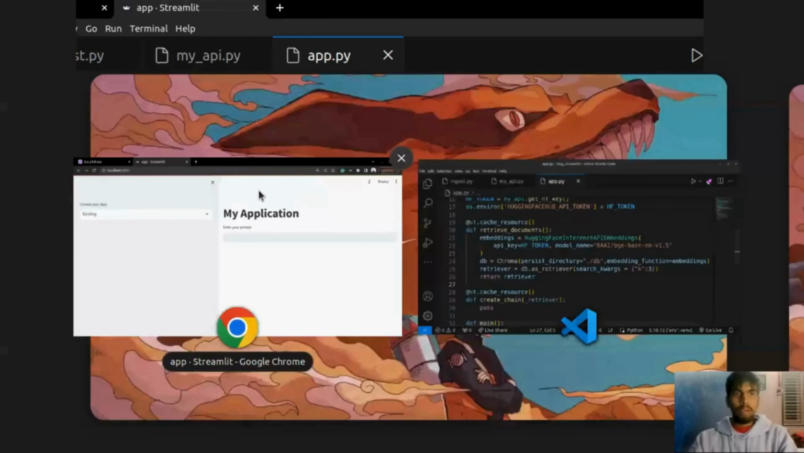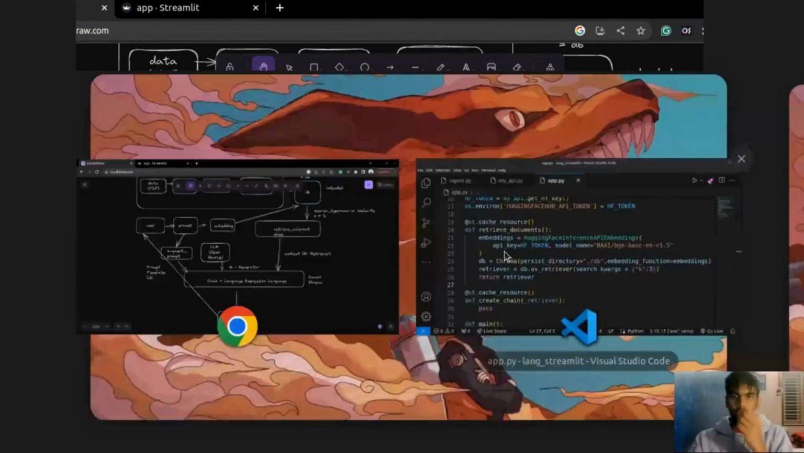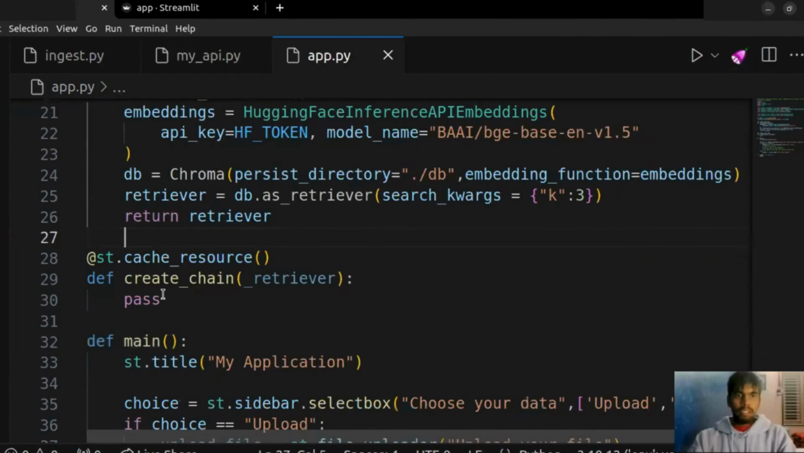If you come back to the block diagram, we have a user query, and once we get the user query, we create the embedding and look into a vector database, which is a persist directory, and we return the relevant documents, and we define search keyword argument k to be 3. And we have done that. Let's proceed with the second part.